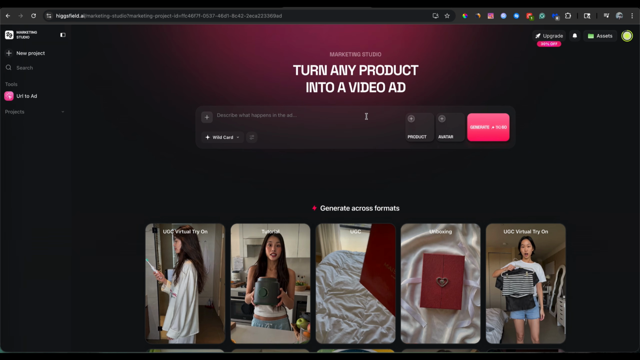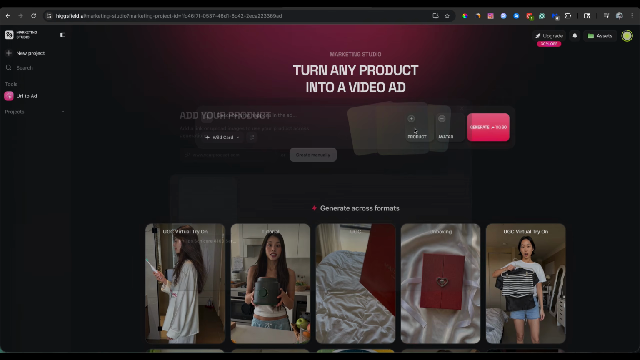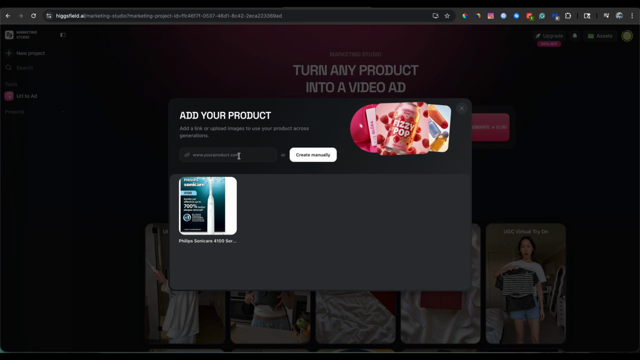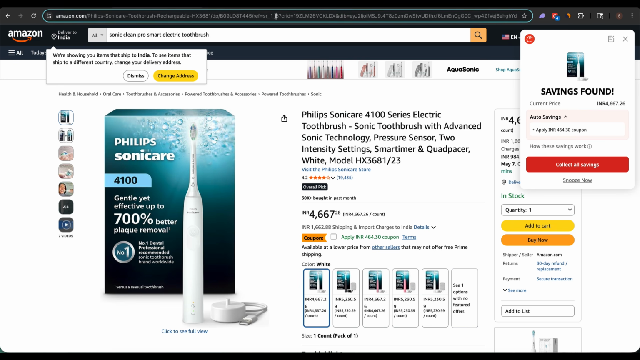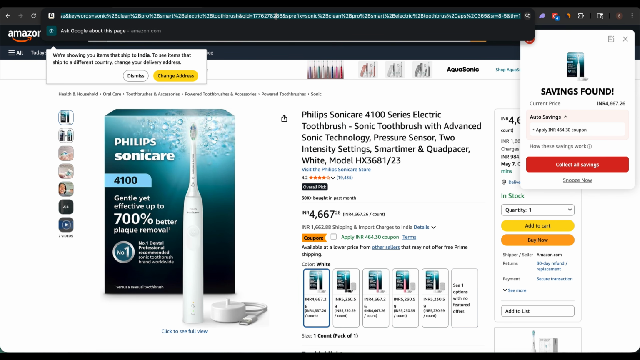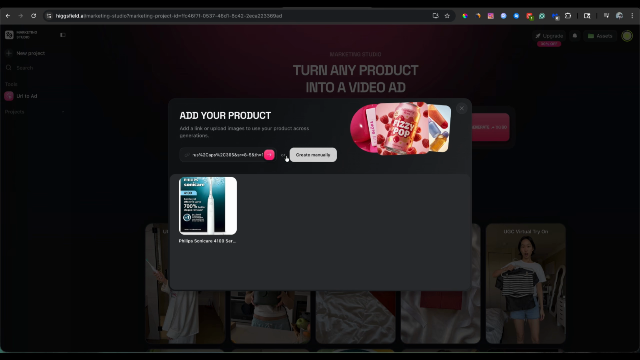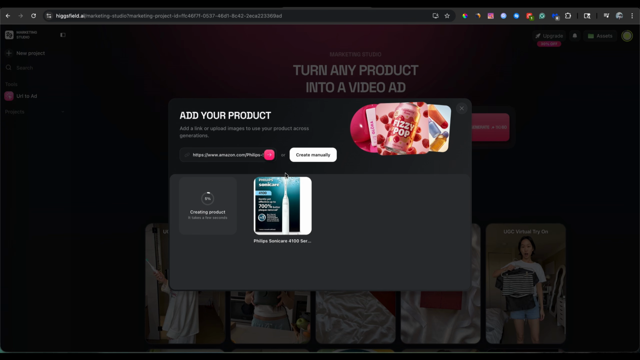Now let's jump into the main interface. First, click on Add Product. This is where you can either paste your product link or manually upload an image if you prefer. For this example, I'm going to use this product to create the ad. I'm going to copy this product link, head back over to Higgsfield, and paste it right here. Once I do that, it'll automatically start pulling in the product details. So I'll go ahead and select it.